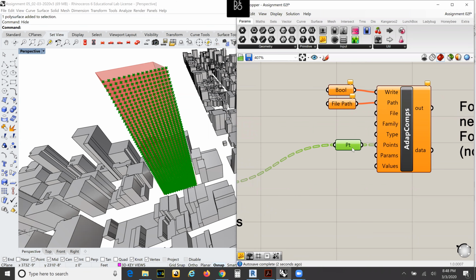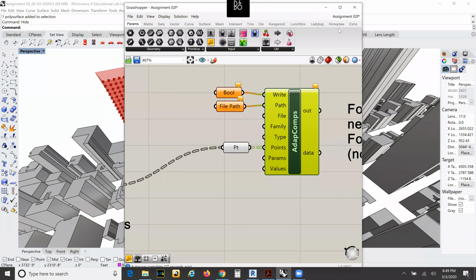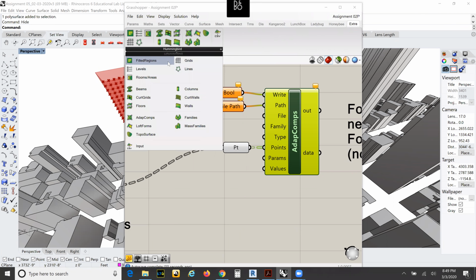So what is this component? It generates adaptive components in Revit. Or let me rephrase that. It creates an Excel spreadsheet that Revit can read to create adaptive components. There's also a whole bunch of different things that Hummingbird can do. We can do field regions, grids, lines, levels, rooms, beams, curtain walls, and all sorts of things.